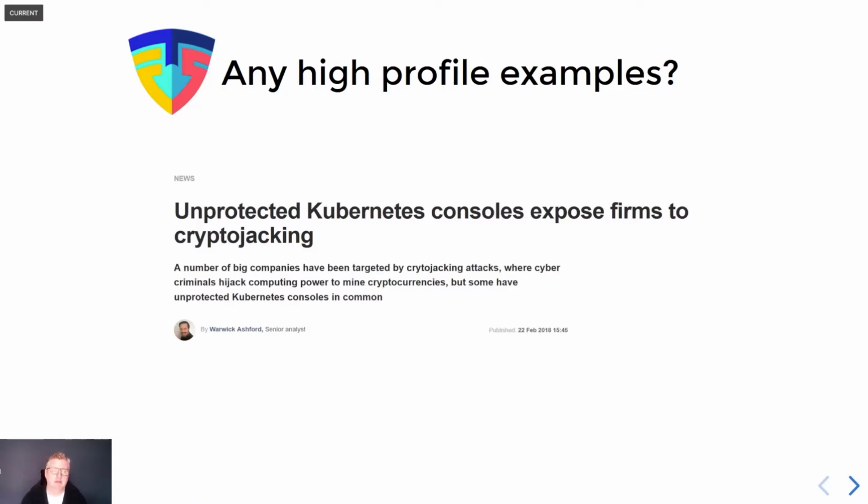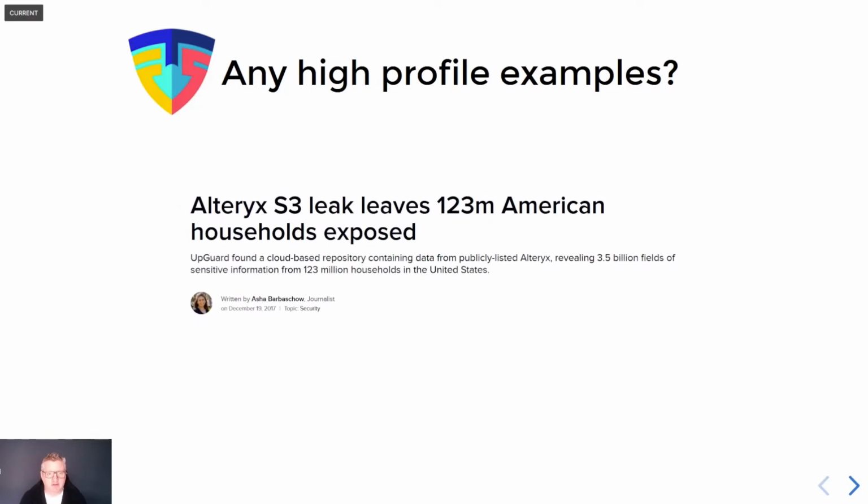Another example was Alteryx. This was in 2017, and this was a 36 gig file on S3 that contained data about 123 million households in America. It had address information, financial data, and purchasing information, so quite sensitive personal information. And that was a result of a canned ACL, and I'm going to go into a bit more detail on that shortly.